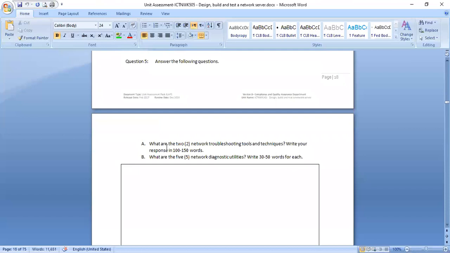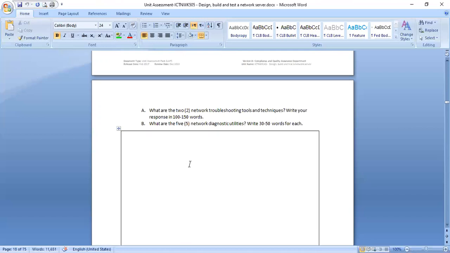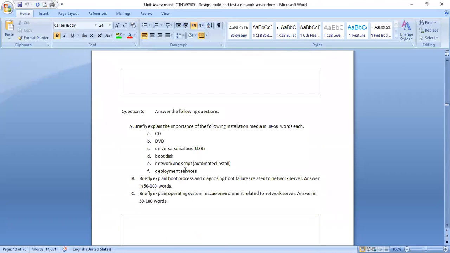Question 5, what are the 2 network troubleshooting tools and techniques? The tools for network troubleshooting are Wireshark or a packet sniffer or something else. Write your answer, so I have already given you the answer. B, what are the 5 network diagnostic utilities? Network diagnostic utilities are, if you Google it, you will find plenty of names. So I try to focus on things which are not obvious. Some things are obvious.